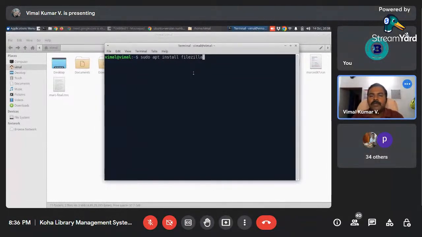For example, if you have a website on a remote server, you have to upload some files, for example, a PDF file or a web page file. There we can make use of this software. Okay, sudo space apt space install space the package name, FileZilla, enter it.